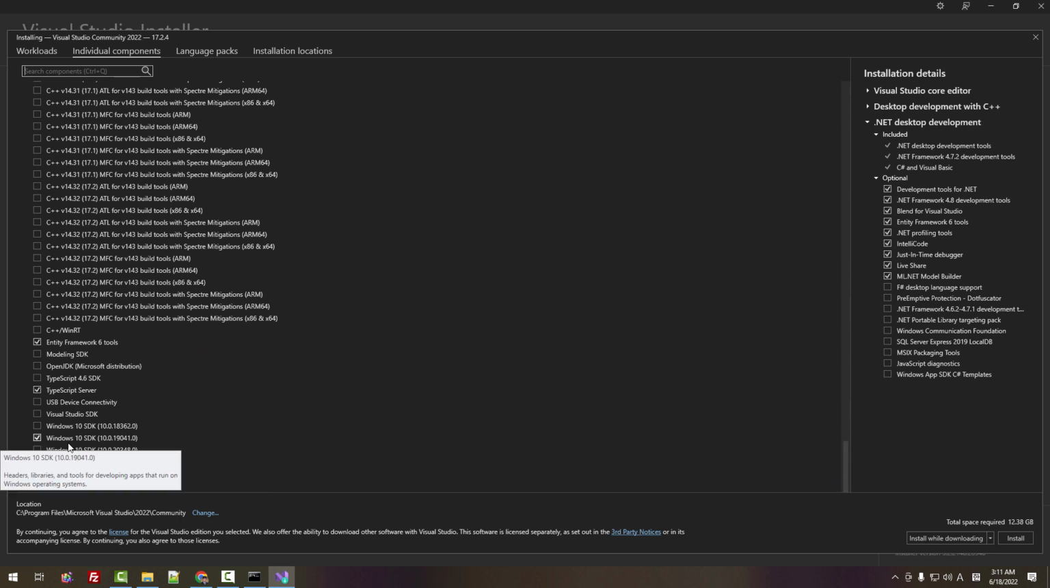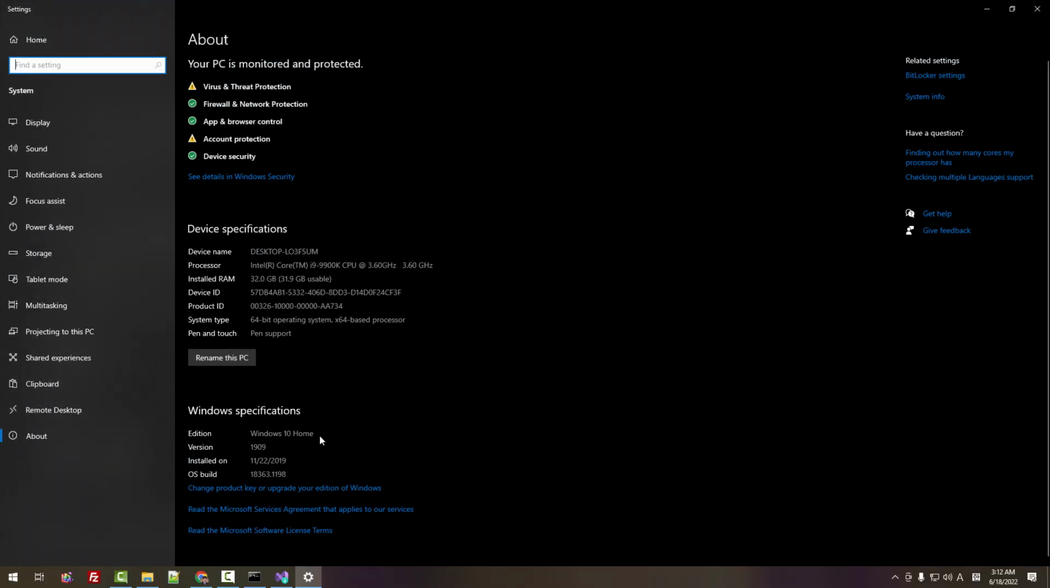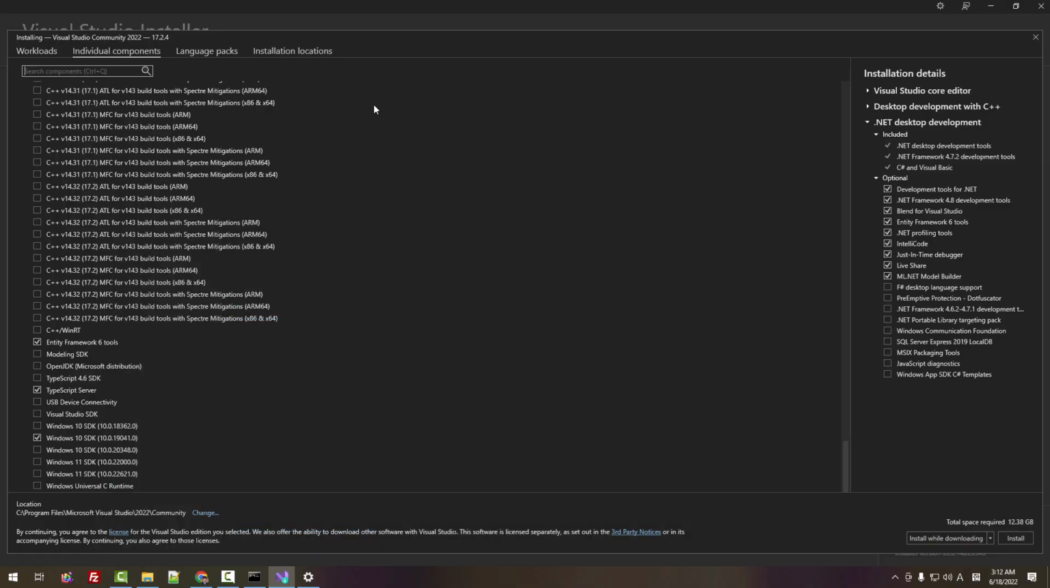You will find Windows 10 SDK version 10.0.19041. Because the system I installed is Windows 10, you may need the Windows 10 SDK. You can choose more Windows SDKs, but it's a very big file. I will just select the default. If you are using Windows 11, you probably need to install the Windows 11 SDK.